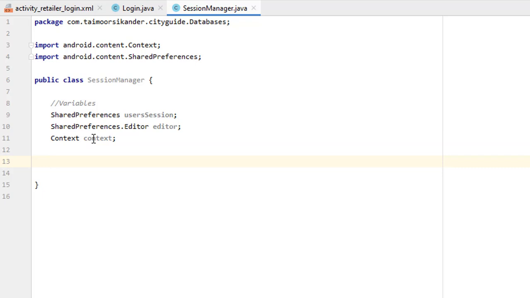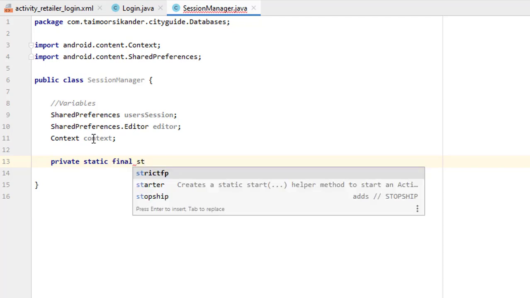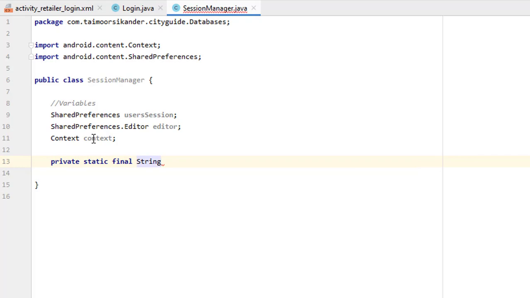Okay, now the next thing is we need to create static variables that cannot be changed, but we can call them publicly. So the first one is private static final String, and let's just name it login.